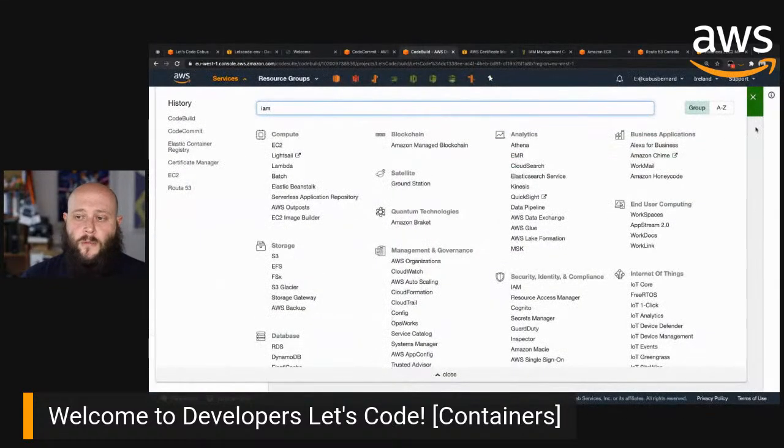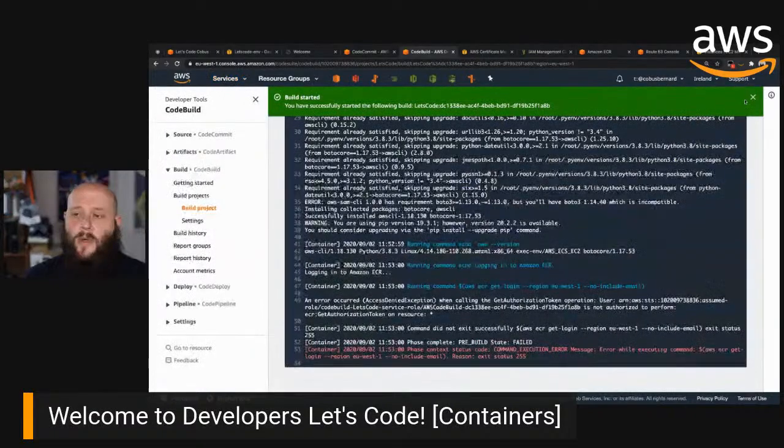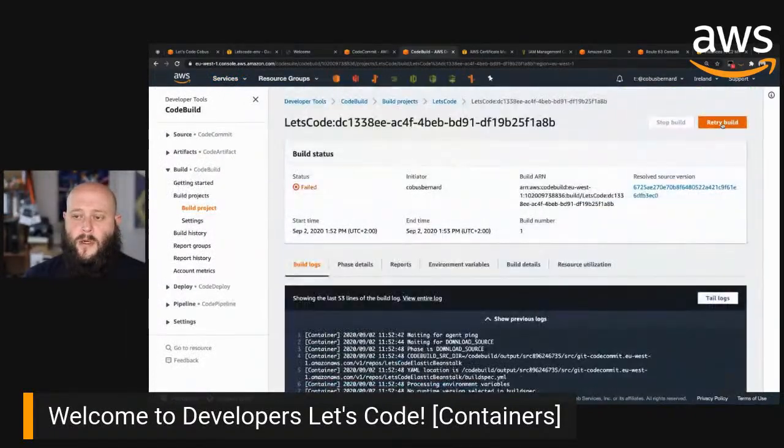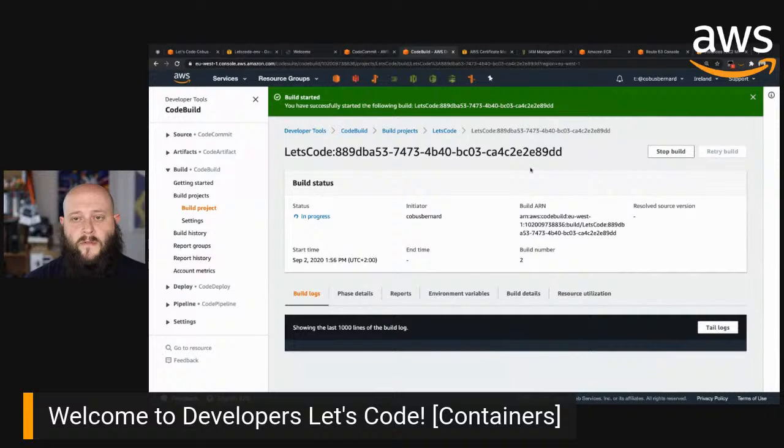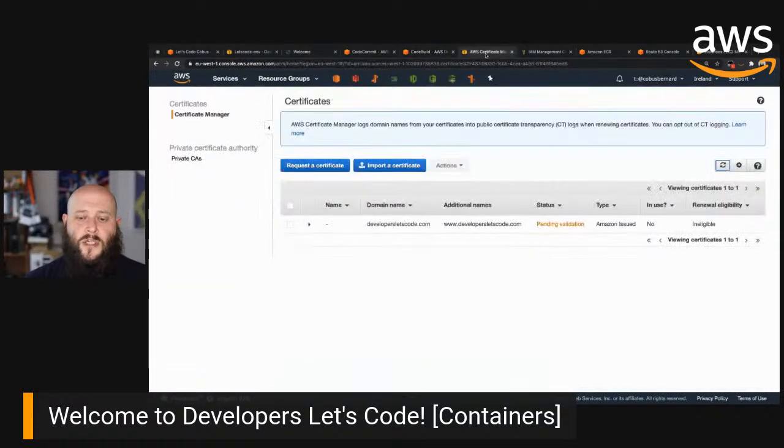So let's go back to our CodeBuild job over here. Now let us retry this build and give it a second. While this is going, we're going to multitask and jump back to our certificate over here. Let's see if it's been validated. Okay, so it's still pending validation.